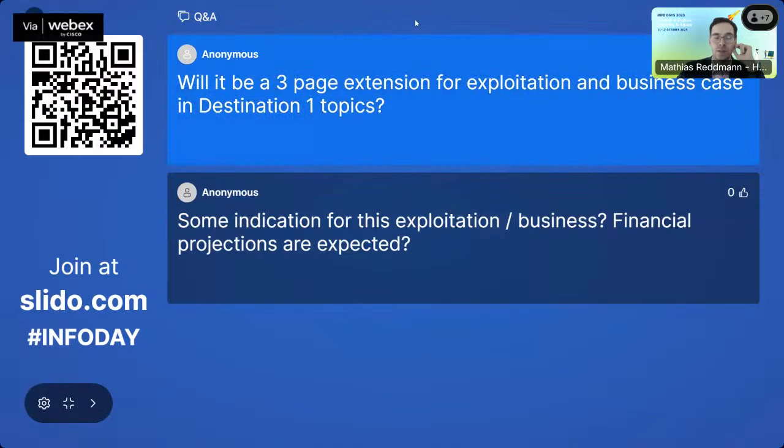Will it be a 3-page extension for exploitation business case and destination 1 topics? Yes, usually you will see when we have this requirement in the specific topic. We also have information related to this. And in case it may not be there, we will inform you in the portal if the reference to the additional 3 pages is not there. We will inform you in the portal and we will provide this possibility.